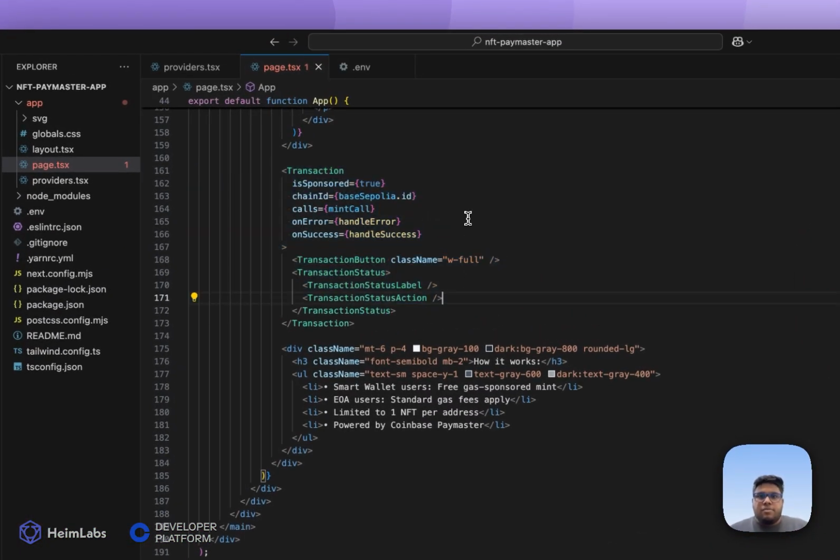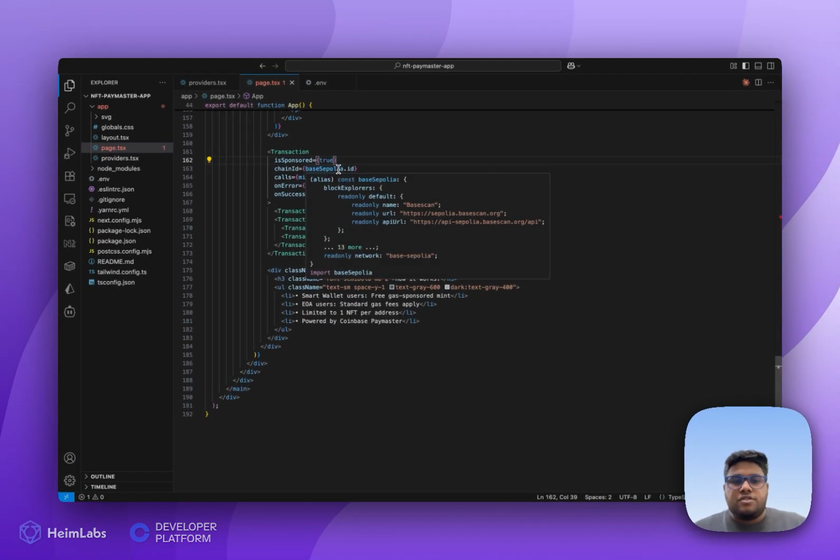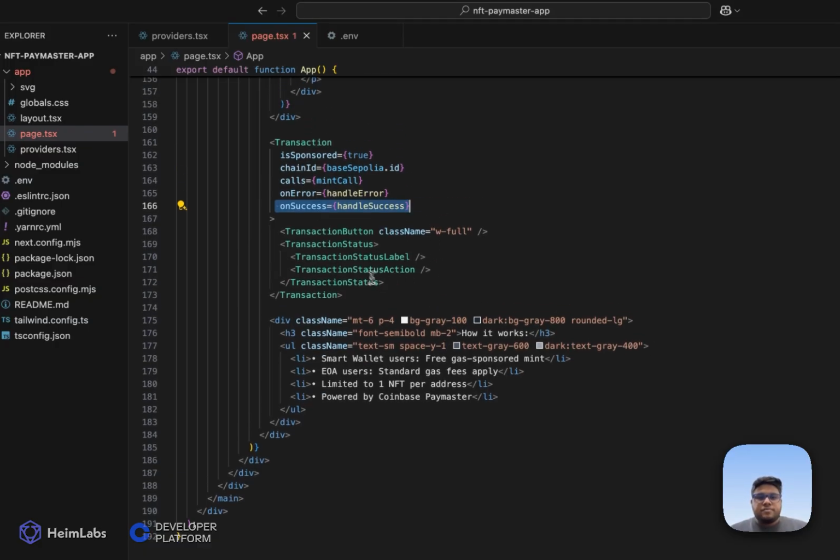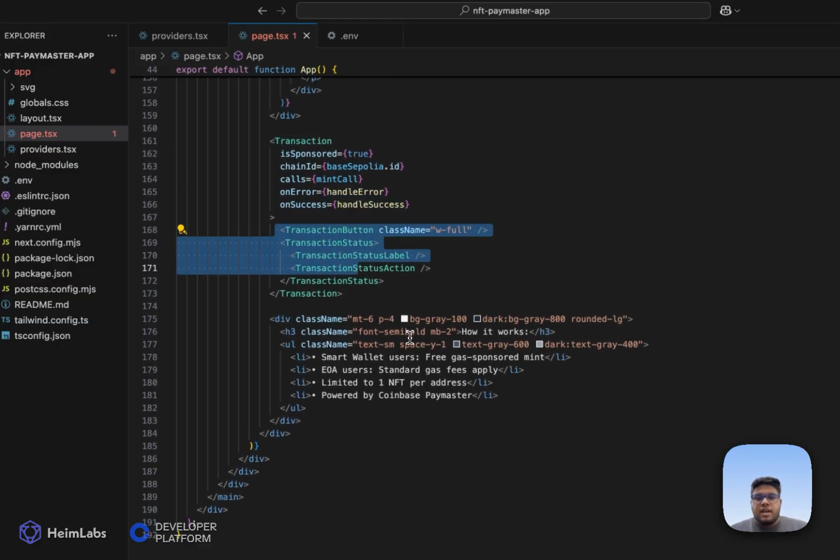So here we have some main components regarding paymaster. So make sure that you have kept isSponsored to true. This is normally set to false, or as default set to false. So make sure that isSponsored is set to the true boolean. So this will make sure that all of the transactions are sponsored. Next we have the chain ID, which would be baseSepolia.id, and calls would be mintCall. And on error, we would have the handleError function called, and on success, we would have the handleSuccess function called. So once that is done, we'll just finish up the components, and that's it.